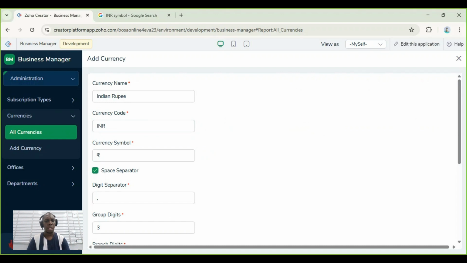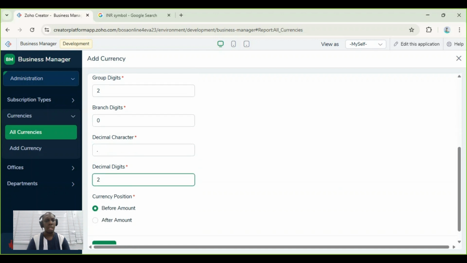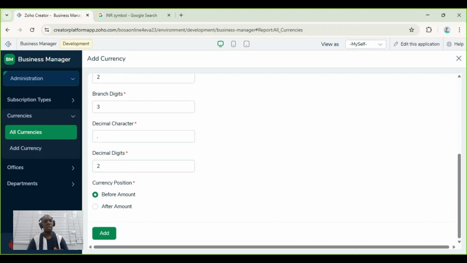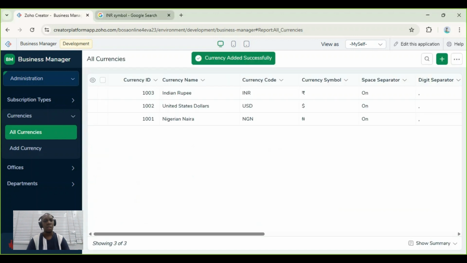I put a space. But for Indian numbers now, the grouped digits are two, and then the decimal digits are normal, but the branch digits are three. So I will show you how this works.